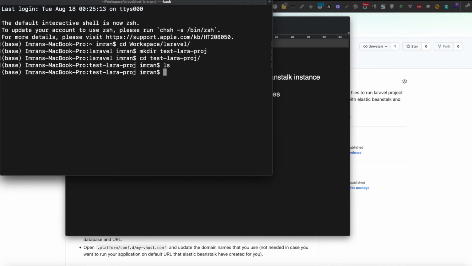You should have Composer already on your machine. I already have it. Composer create-project --prefer-dist laravel, and then the project name. The project name can be Lara project.